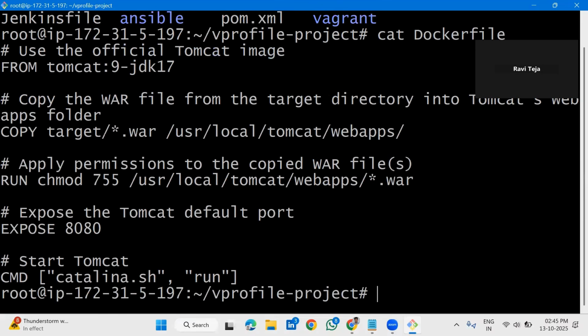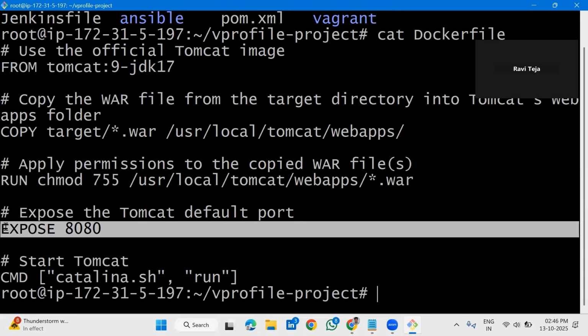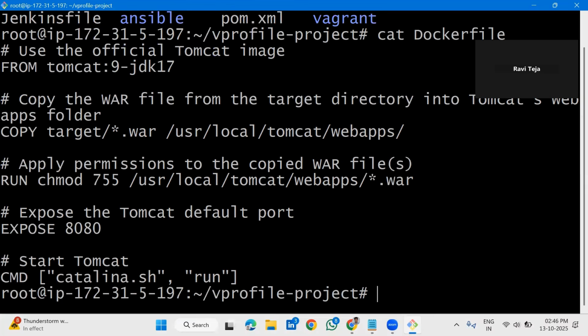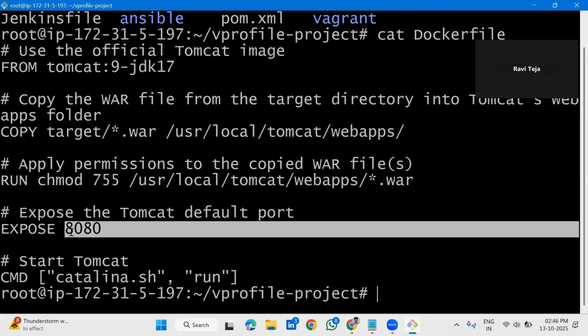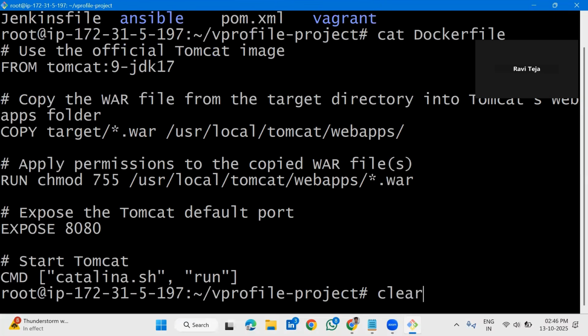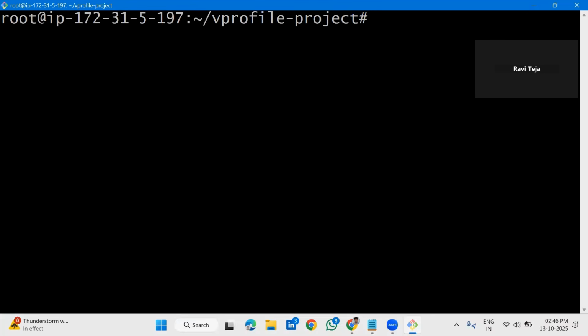You already know the WAR file will be generated in the Java project. Using that WAR file, we have to deploy it in the webapps. You can observe the projects which I have done previously, so you will understand easily. In the webapps we are going to deploy this application. This is the port number we are going to expose: 8080, which is the Tomcat port number. So it's very simple to understand the Dockerfile.